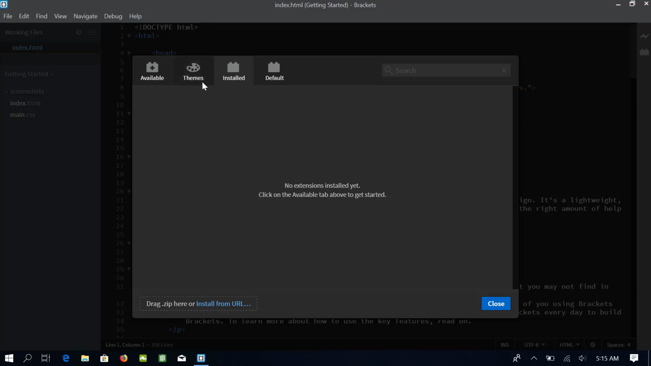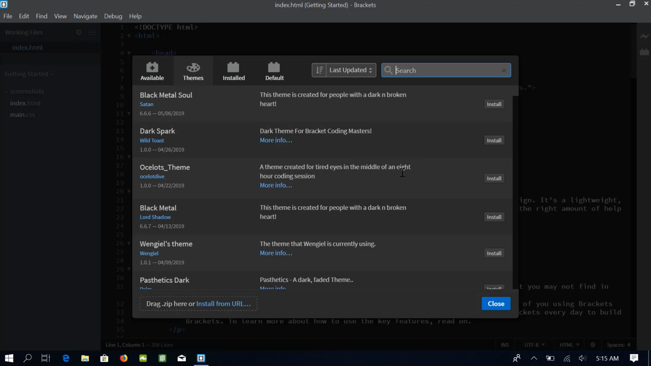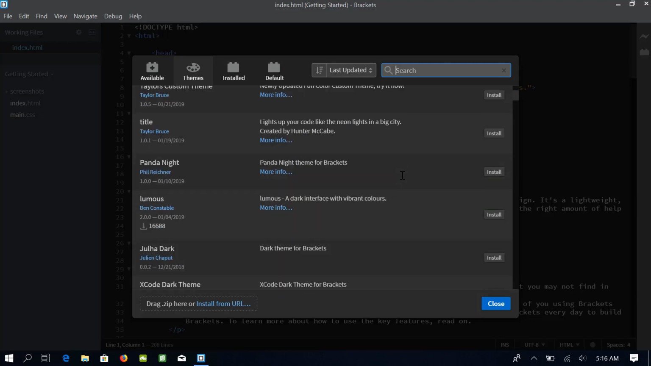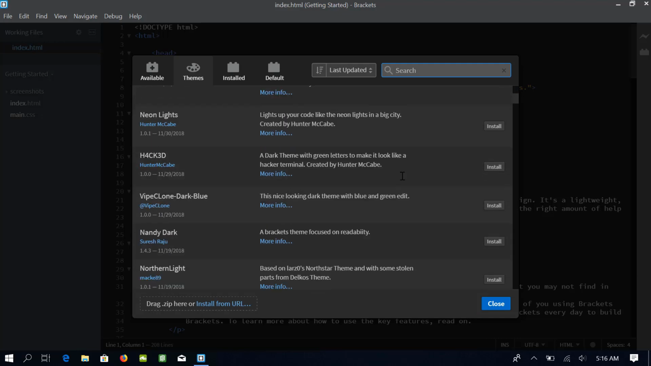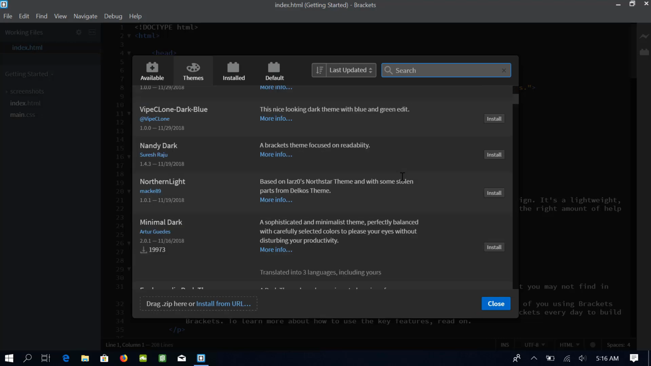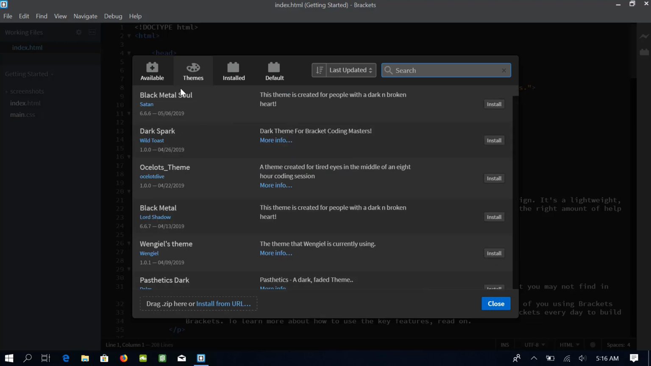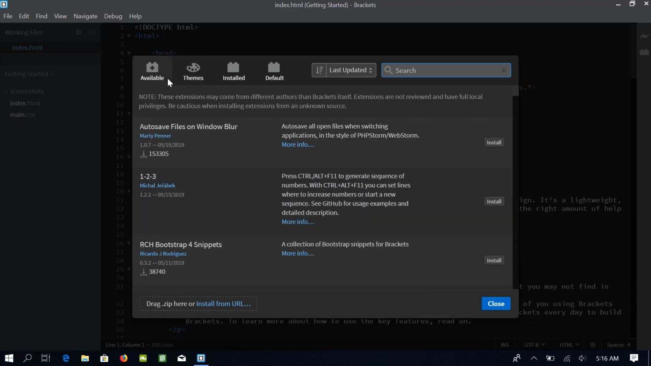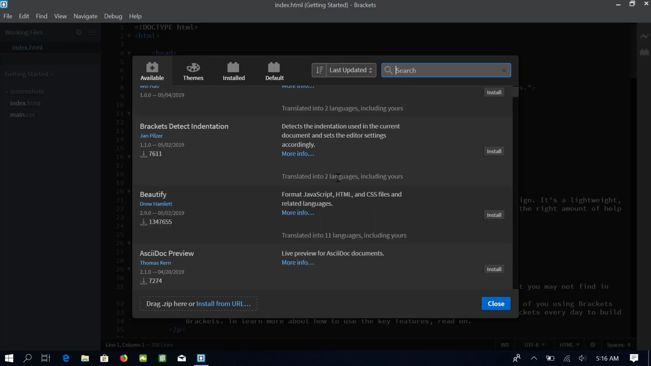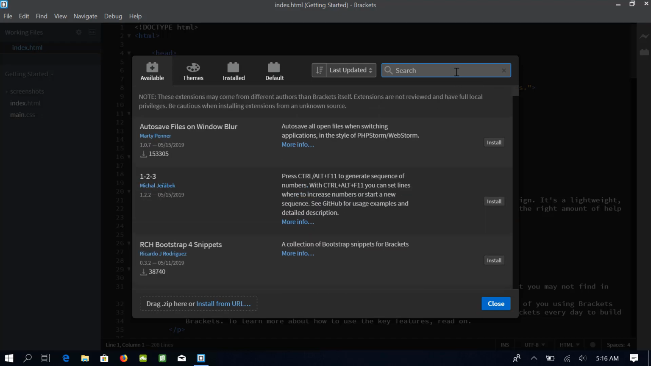The next tab is for themes. A variety of themes are available for Brackets. You can choose any of the themes you want from here. I have already selected the dark theme and I am pretty content with it. If you want, you can add any other theme from here. The leftmost tab lists all the available extensions which can be installed in Brackets. The list is quite long and we will be using this search bar for finding our extension.